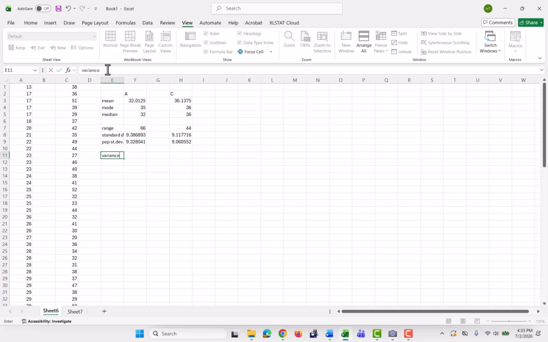Variance is the square of the standard deviation. We can always just get it from that, but we can do equals var. Again, .s or .p is a sample or population, so we're going to do .s. And so there's the variance for set A.